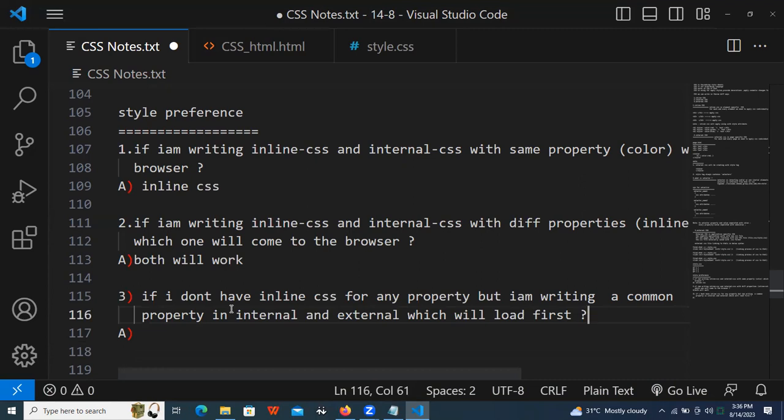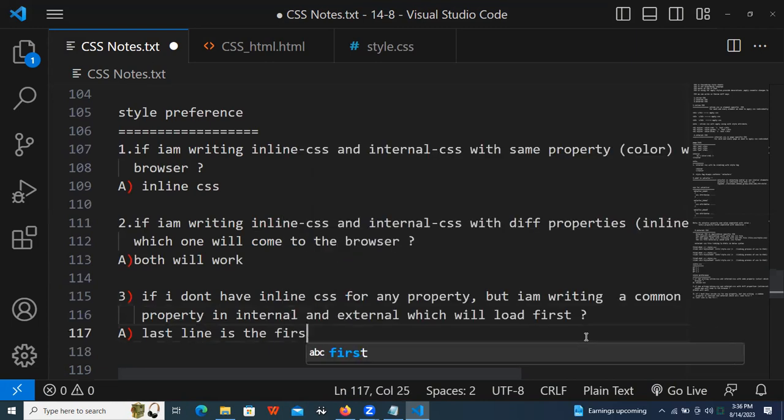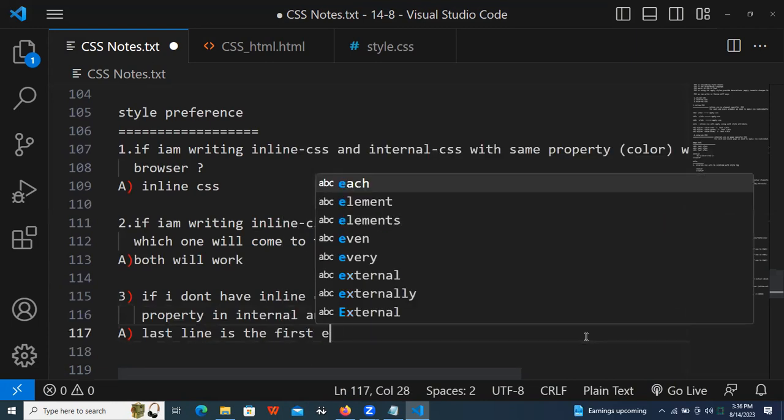If I don't have inline CSS for any property, but I am writing a common property in internal and external, which will load first? External. Here the answer is very simple. No. The last line is the first execution. The last line is the first execution.